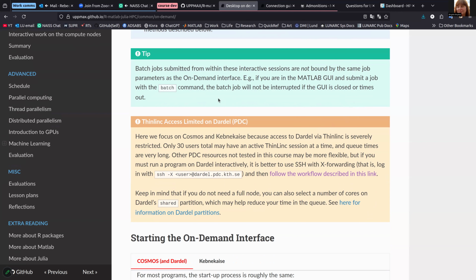Batch jobs. I mentioned this earlier in the morning, or alluded to it at least. Batch jobs submitted from within these interactive sessions are not bound by the same job parameters, like the wall time restrictions and the node restrictions, that bind the on-demand interface itself. So if you're in a Matlab GUI and you submit a job with the batch command, you are then free to close the Matlab GUI and come back to it later. The batch job has already been sent out. It will run, based on the separate set of parameters that you've given in the scheduler plugin in Matlab.